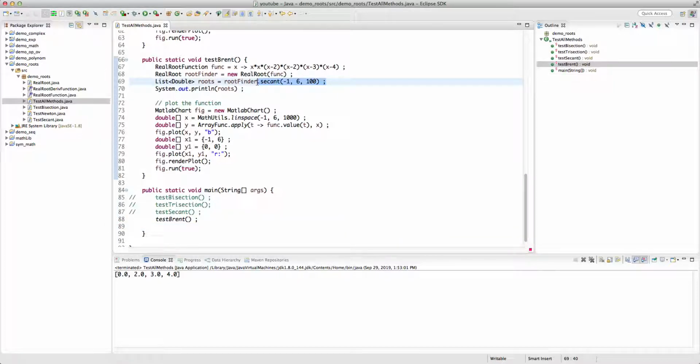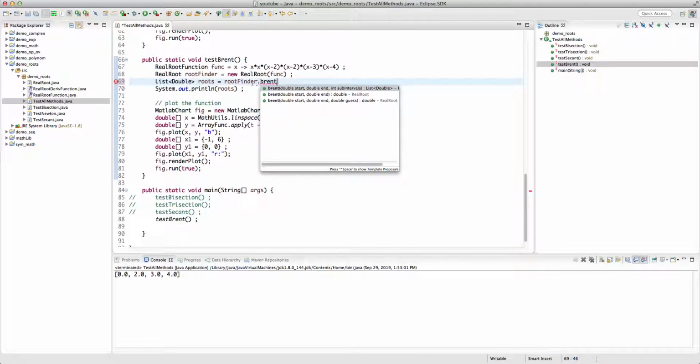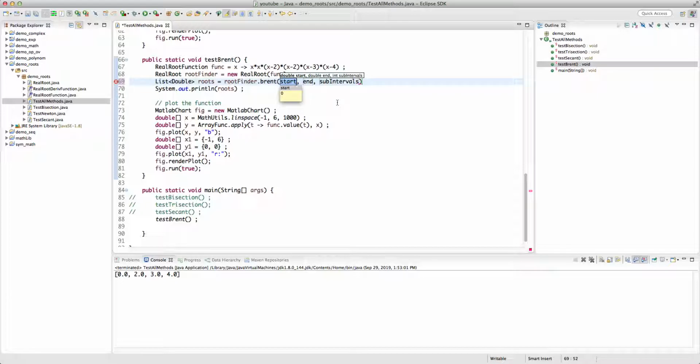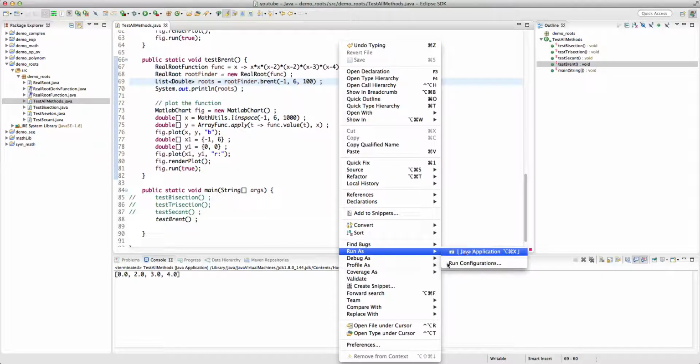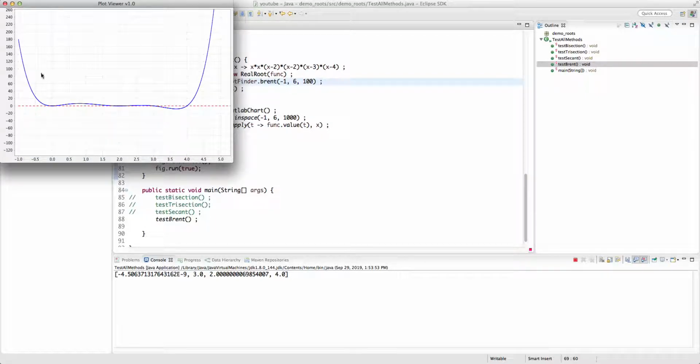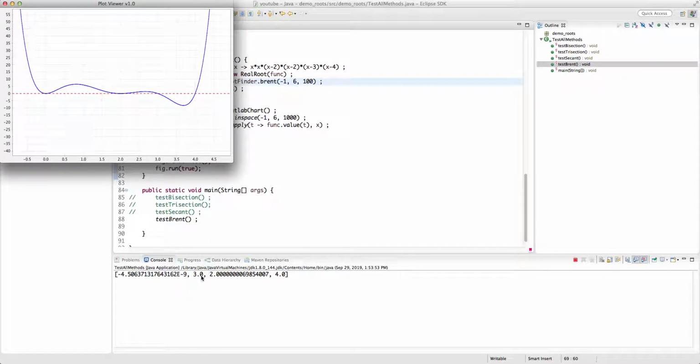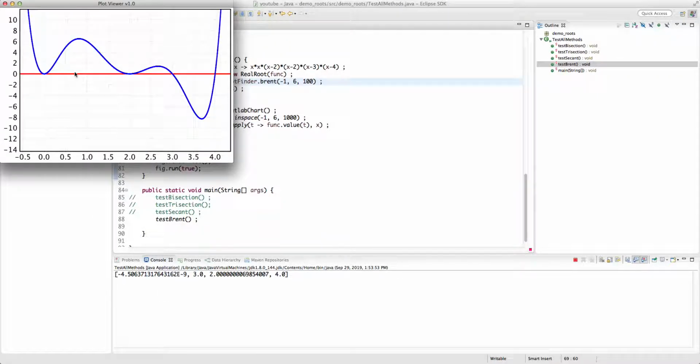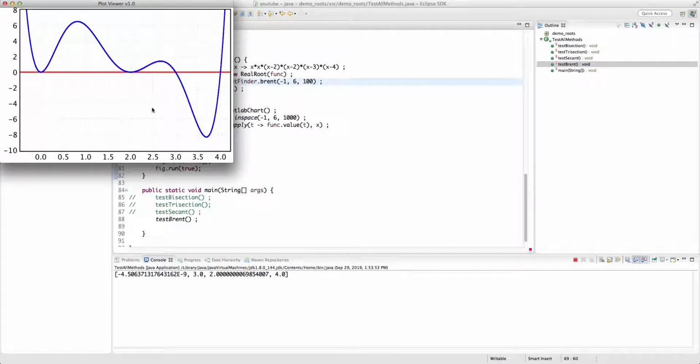So here I'm going to do this Brent. We have 3 methods: start, end, number of subintervals, start, end, and guess. So this one returns all the roots, -1 to 6 with 100 sub-intervals. Yes, it is able to find all the roots. As you can see, it doesn't find them in the sorted order, so it finds 0 first, and then finds 3 and then finds 2 and 4. But it's able to find all the roots.